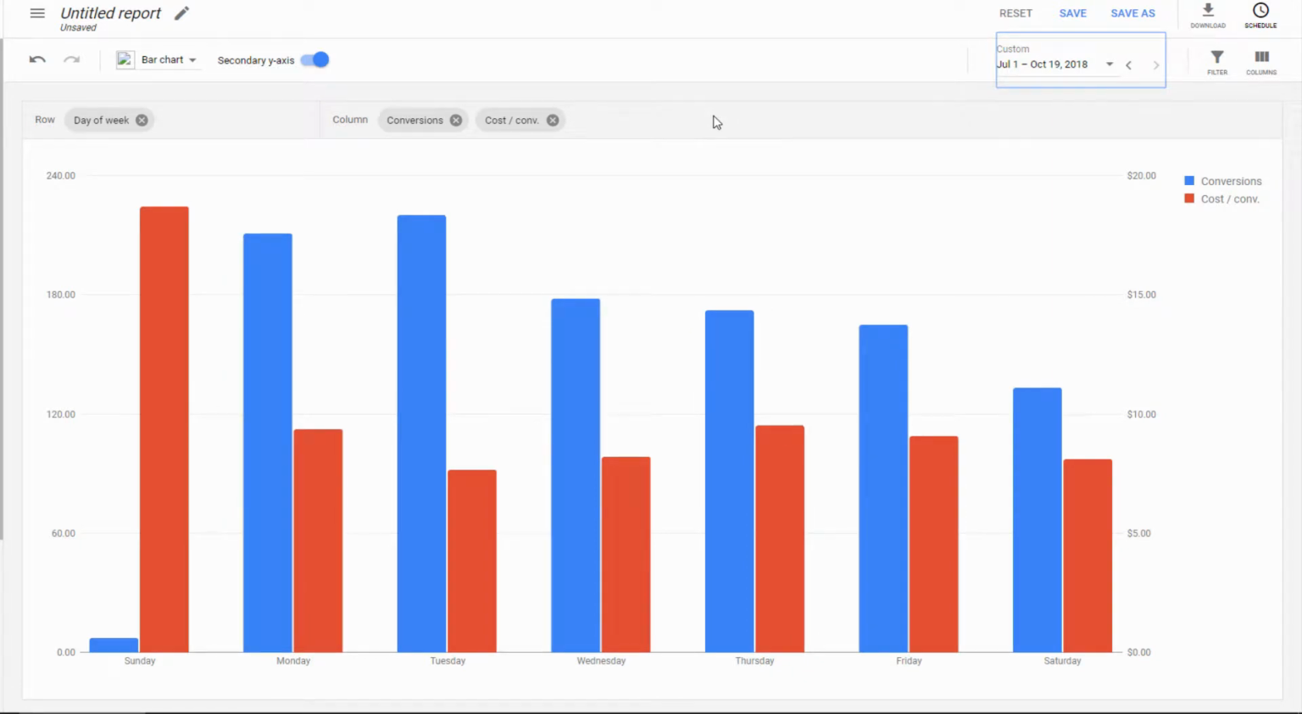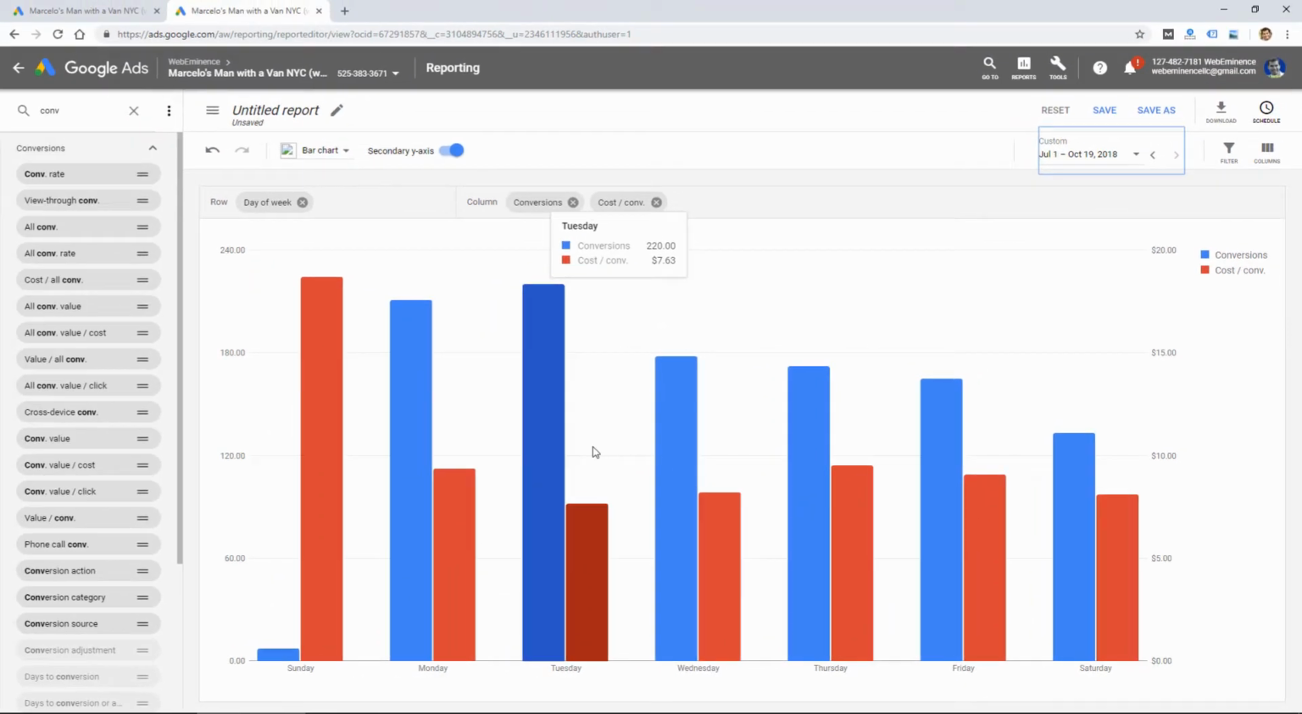So this is obviously some pretty useful information. You can definitely take action on it. You're not always going to see definitive differences between the different days, but in this case, there's definitely a trend going down from Monday, where Monday, Tuesday are definitely the best days for this account, and then Sunday is definitely not good.